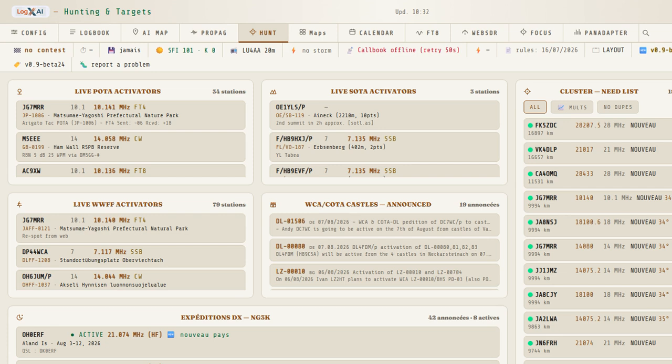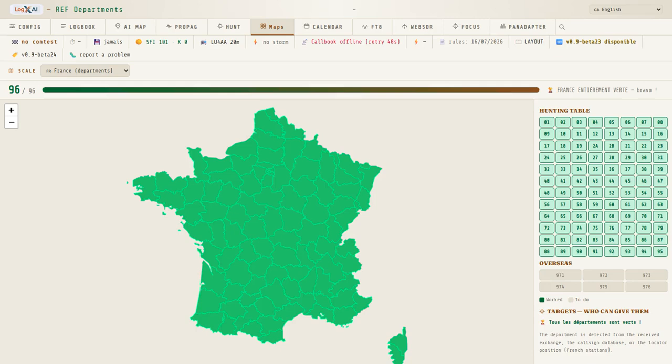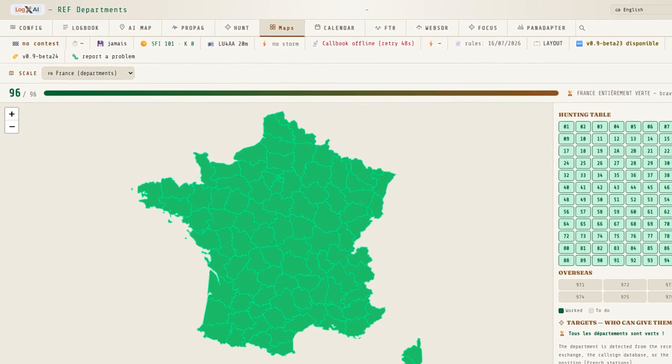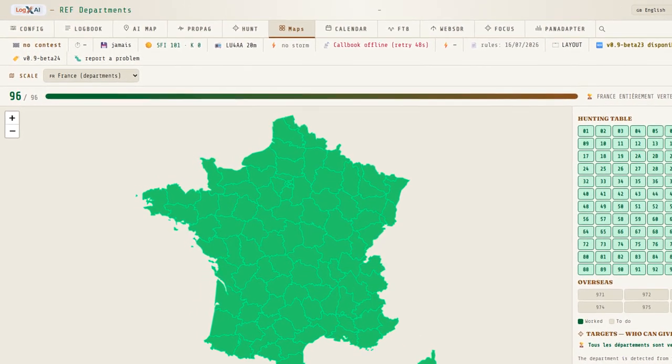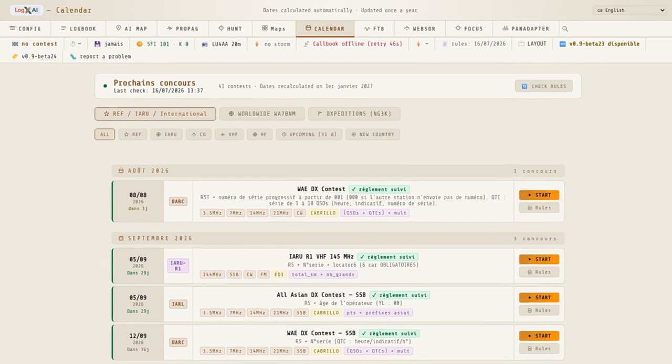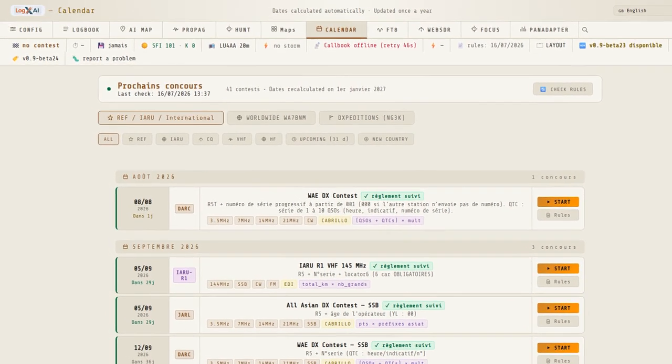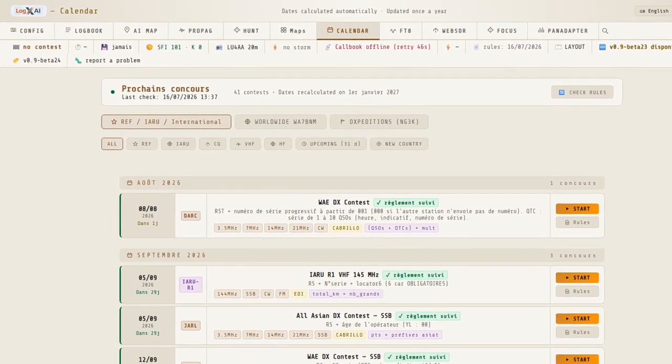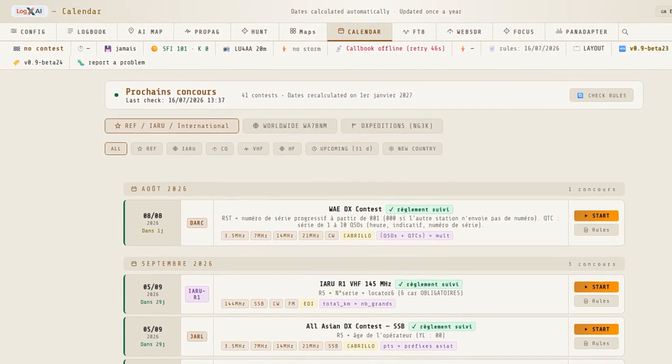For POTA, SOTA, WWFF, IOTA, and WCA Castle activators and hunters, over 415,000 references stored locally, live spots, automatic validation, and real-time tracking of your own activation, including park-to-park detection. For hunting French departments, the map colors in as you progress department by department. The World Contest Calendar, nearly 360 events for the year, ready to prepare in one click straight from this page.